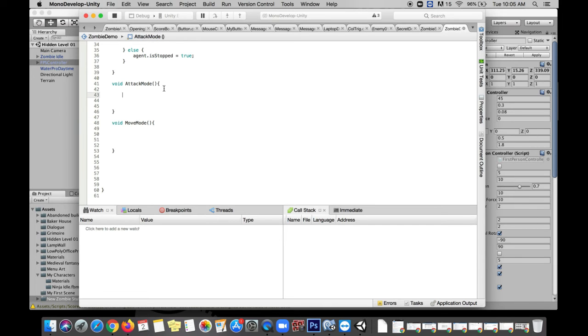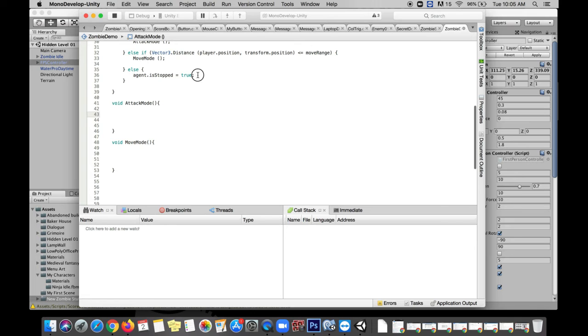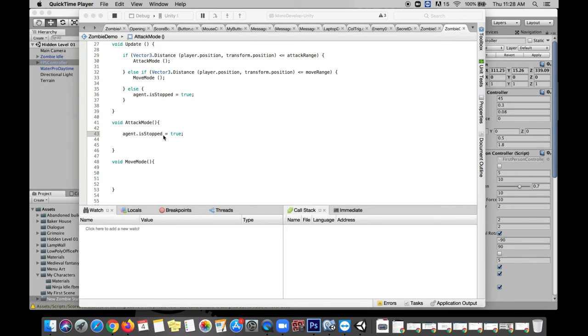Inside of attack mode, we'll do something that we've already done. You could even copy and paste it. Our agent.isStopped being equal to true. When we're attacking, we don't want the zombie to continue sort of sliding at the player while it's attacking. We want it to move up to the player, then stand still and do its kind of stumbling zombie swing attack. So it will come up, it will stand still, and next time, we'll get that attack animation in there. This is all that we need in attack mode for right now.